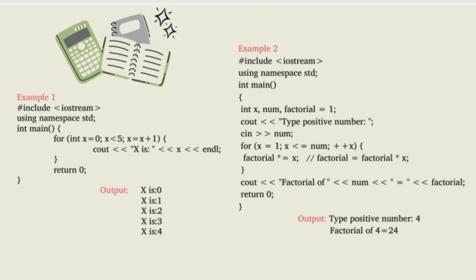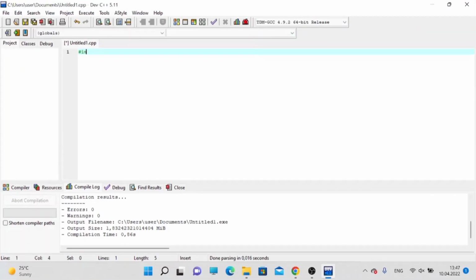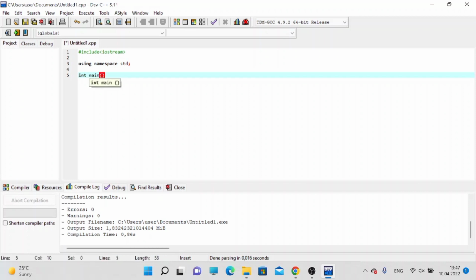Example 1. First, including the iostream header file in our code. It will allow us to read from and write to the console. Second, including the std namespace so as to use its classes and functions without calling it. And third, calling the main function inside which the logic of the program should be added.